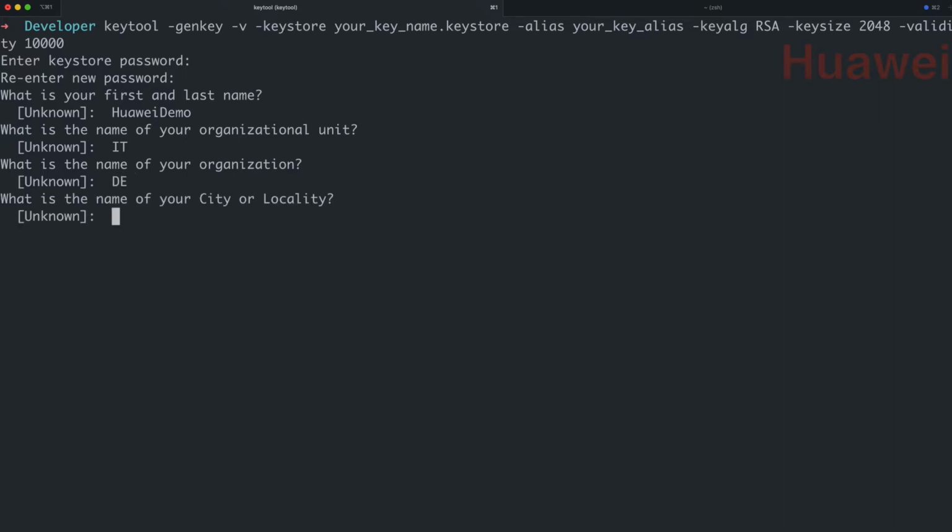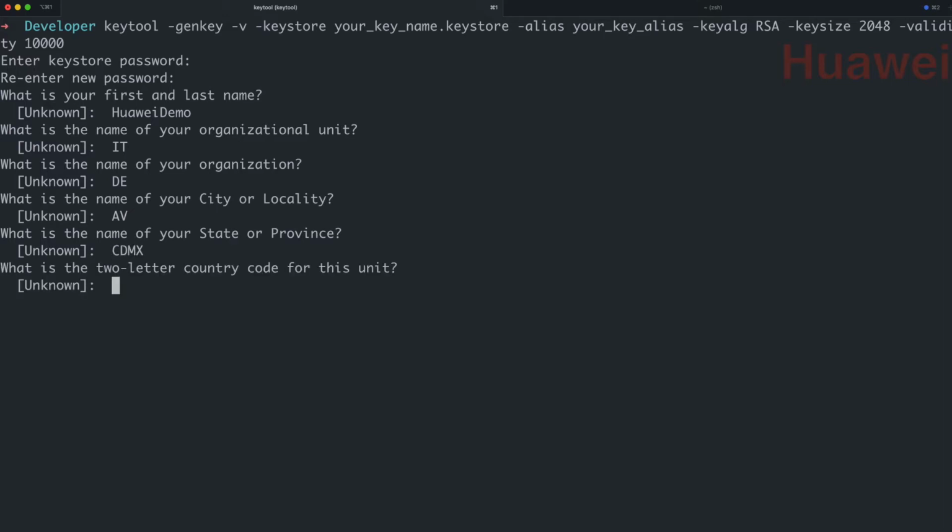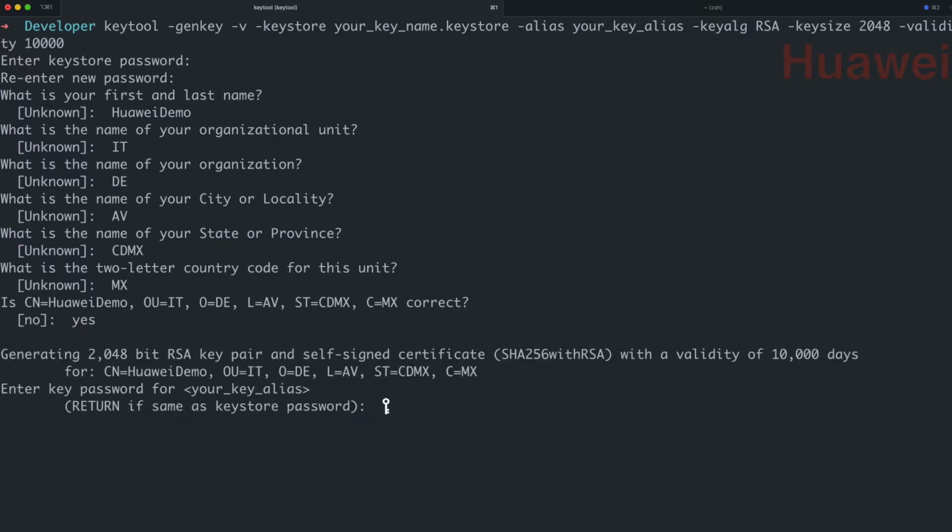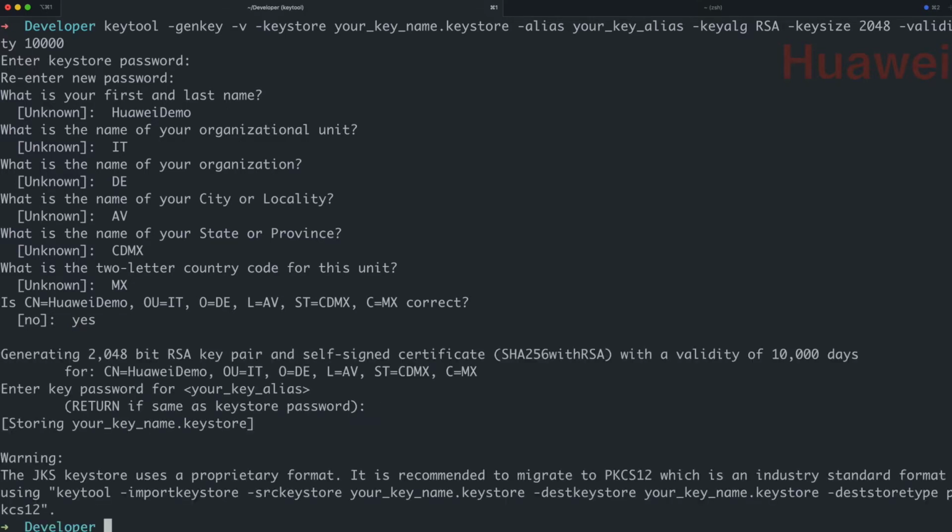We enter the city or locality name. We enter the state or province name. We enter the 2-letter country code. We confirm the previously entered data and then enter the password for the key store alias.